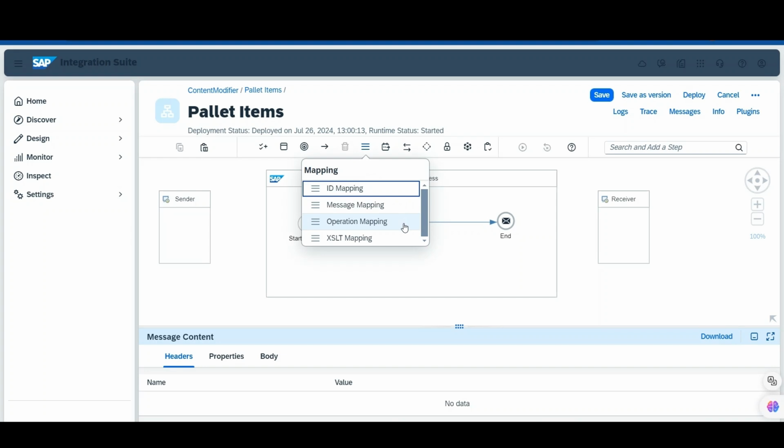Next is operation mapping. It defines how operations are mapped between systems. It may help in mapping the create order operation in one system to the corresponding operation in another system. XSLT mapping transforms XML messages using XSLT. It may help in converting an order XML format using an XSLT style sheet.